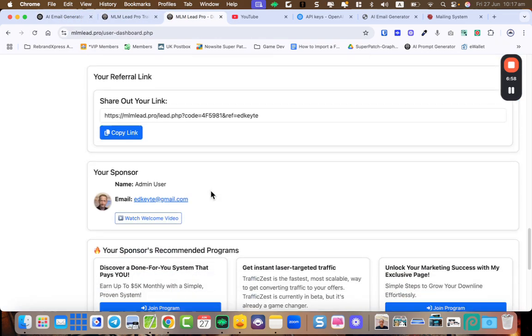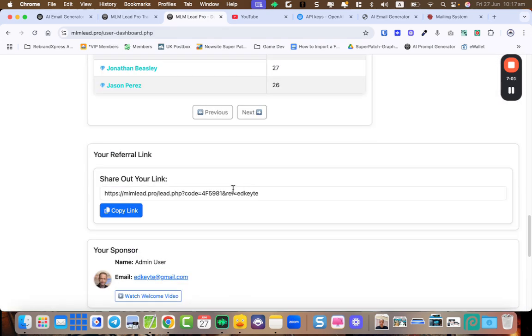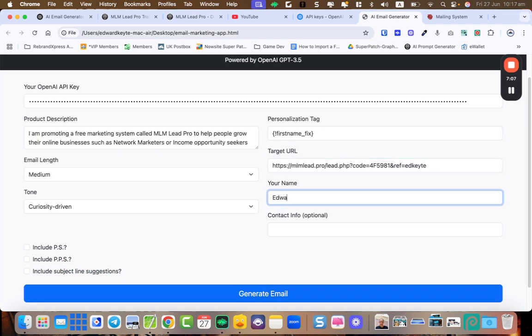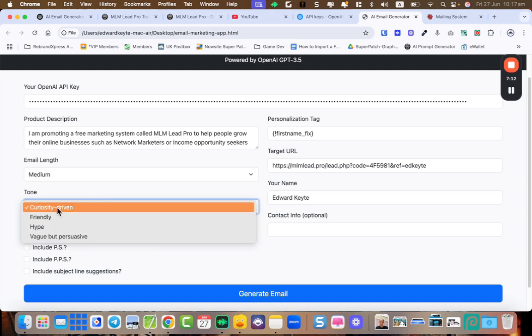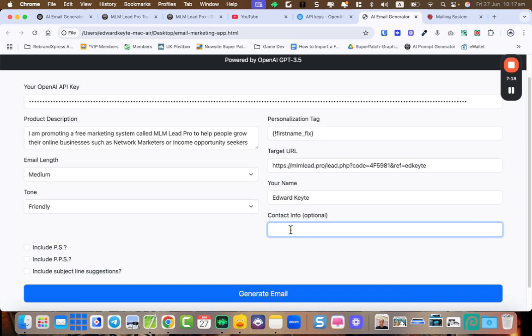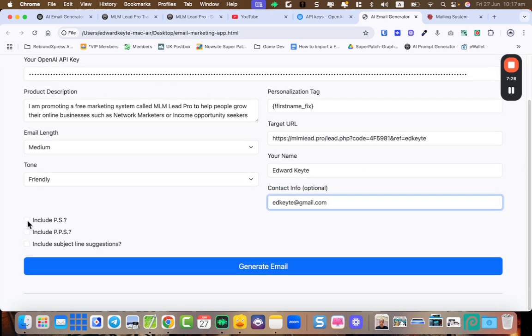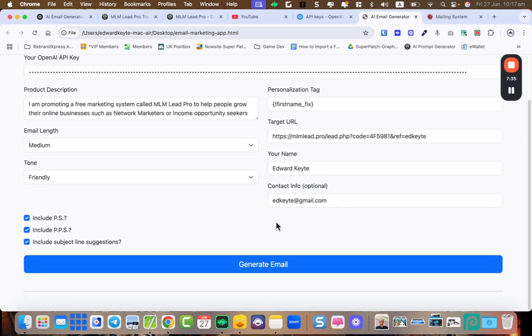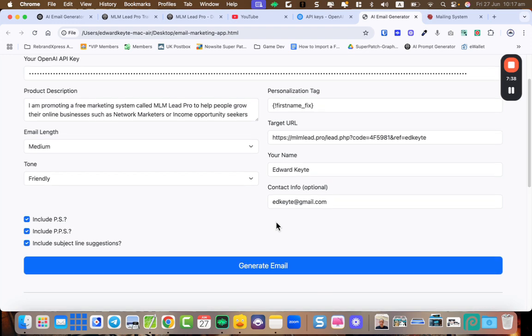Okay, let's go down and copy my referral link. Copy to clipboard. Go back. Paste that in there. My name. So what tone? Curiosity driven, friendly, hype. Let's do friendly. Contact info optional. Let's just do an email address. This goes into the signature. Do I want to include a PS, maybe a PPS, maybe some additional subject line suggestions? So then we click generate, and it should generate.